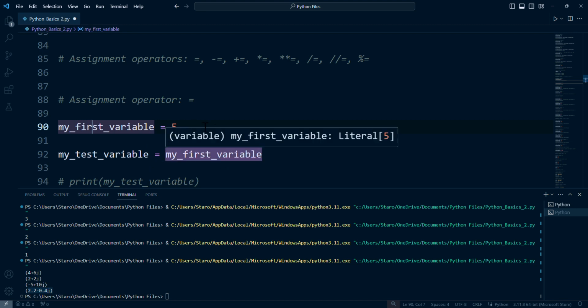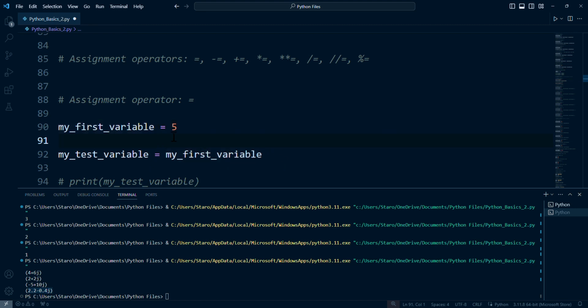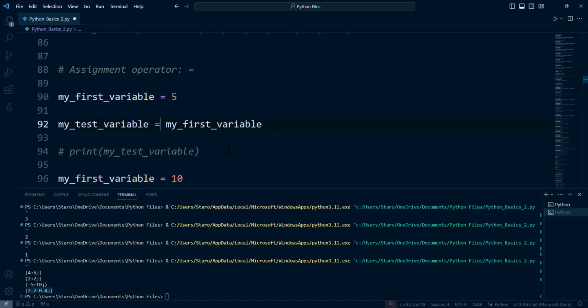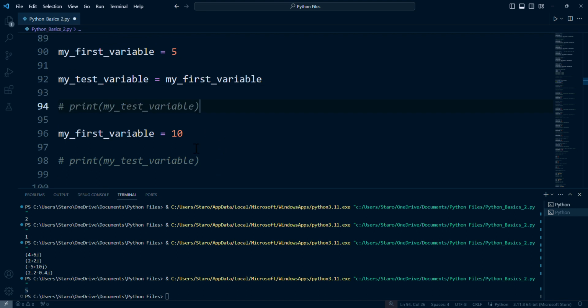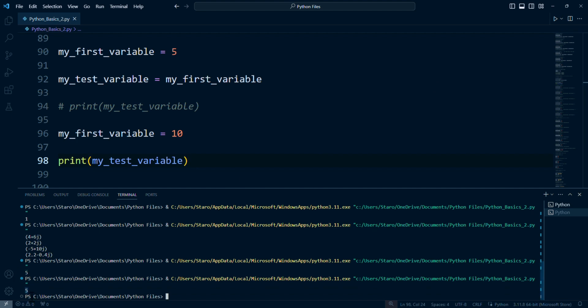But you can also assign variables to another variable. Here I have my test variable, which is equal to my first variable. Now what this does is really just copying the value of 5 from my first variable and placing it into my test variable. So when I print my test variable, you can see the value is actually 5. And then if I change my first variable and I try to print my test variable, this value will remain the same. This value will be equal to 5. And exactly so.